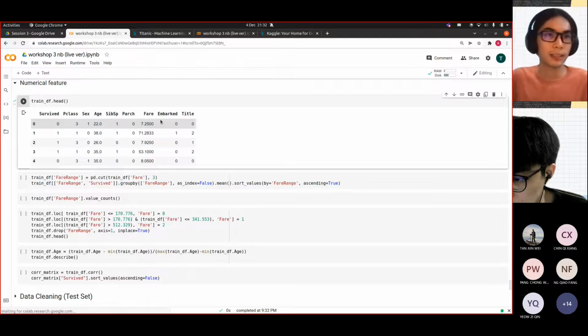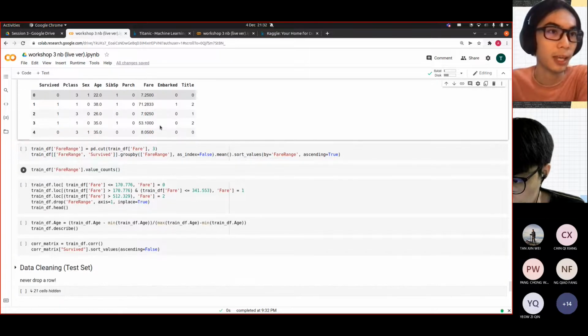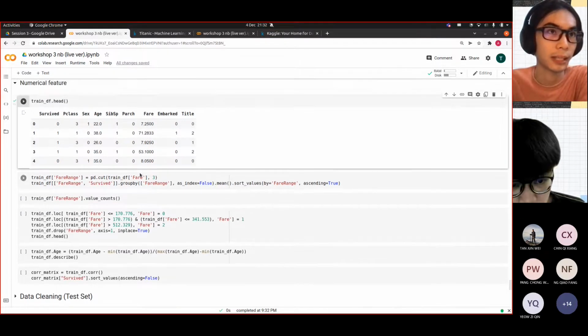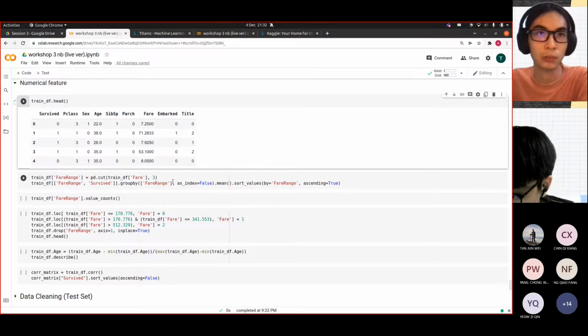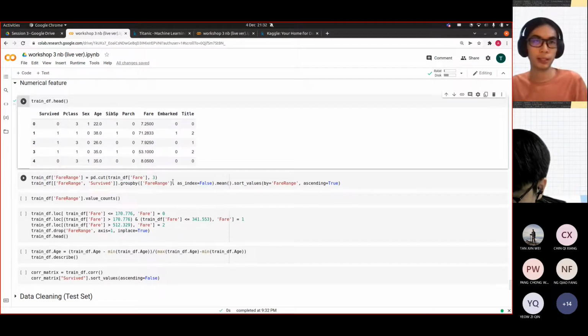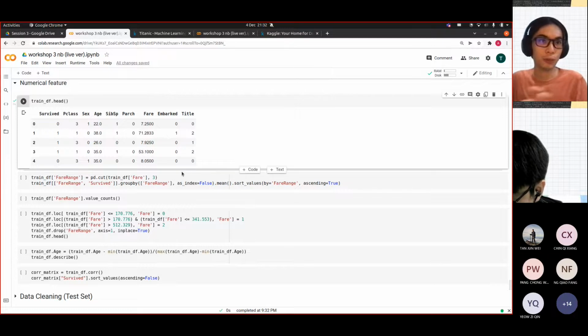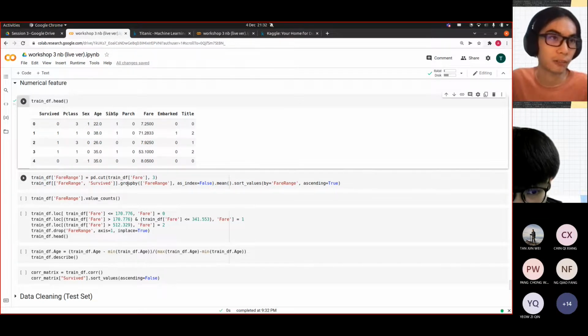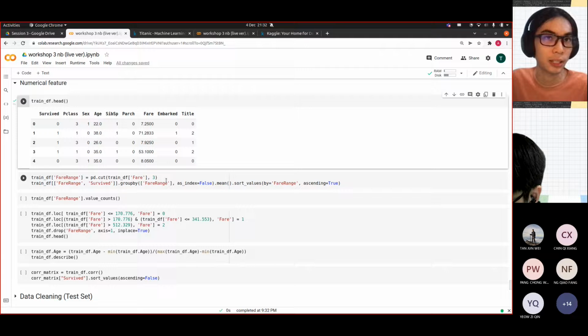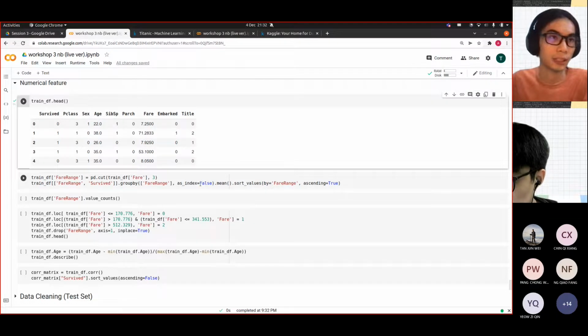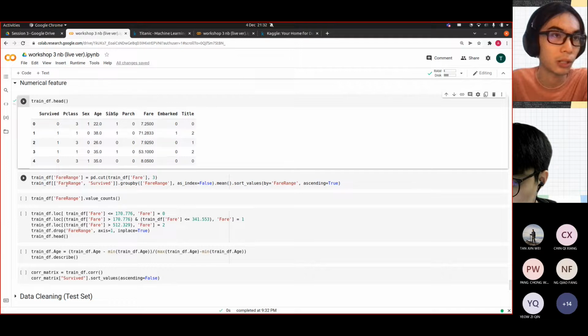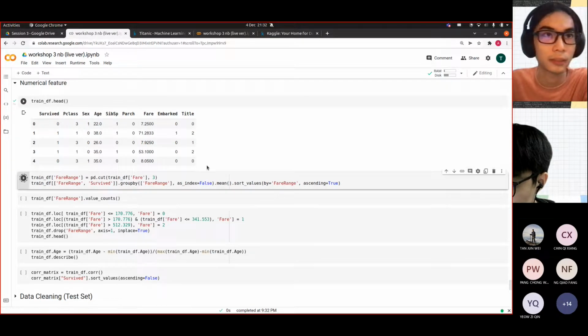For fare, there are several ways that you can do it. The way that I'm going to do it is to split this fare into three ranges. I called it fare range. So this is a new attribute, fare range, and I'm going to cut the fare into 3 and group them together. When I do the cutting, they cut the range nicely. And then I'm going to output their survival rate over here.